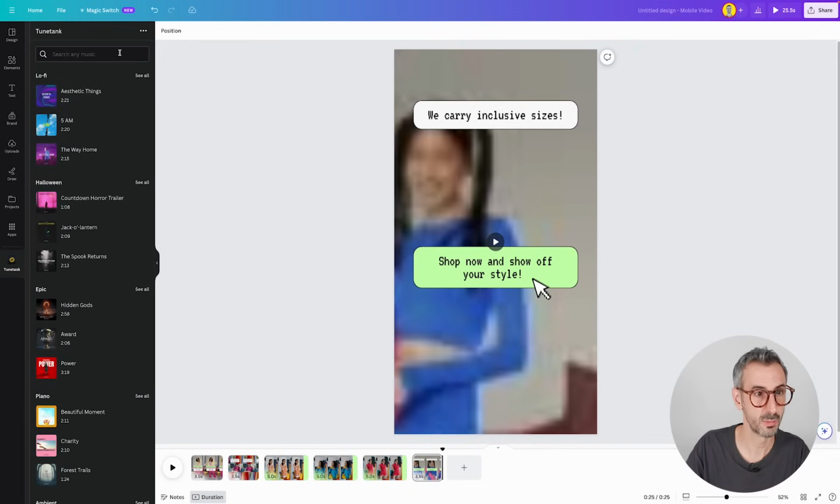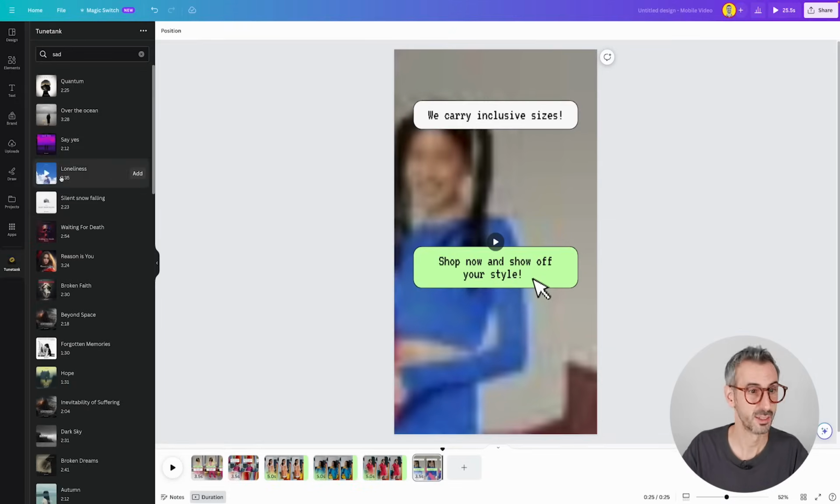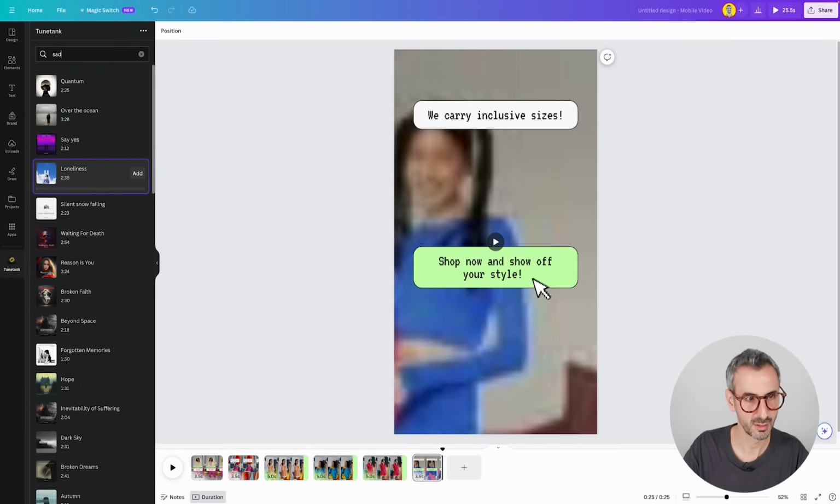Another way you could search their track library is to search by mood. When we are thinking mood, we are thinking keywords like happy or sad or enthusiastic or inspiring. These kinds of keywords will generate the moods. So let's search for something sad, for example. Let's try sad, see if they have any sad songs. There's one called Loneliness. This one must be sad. Let's try.